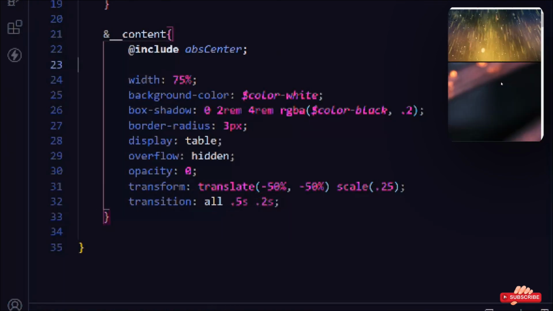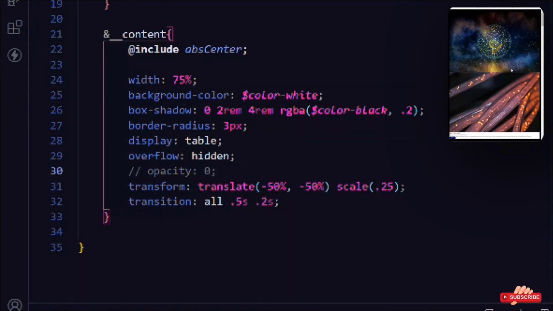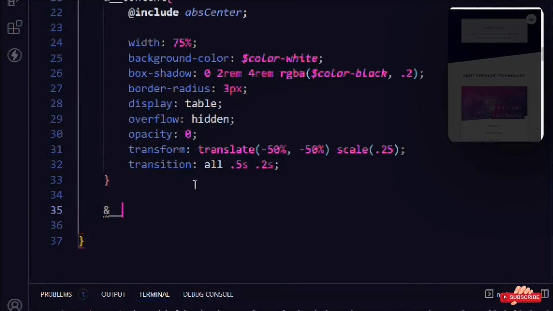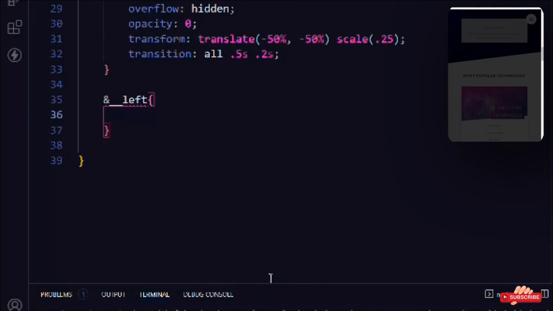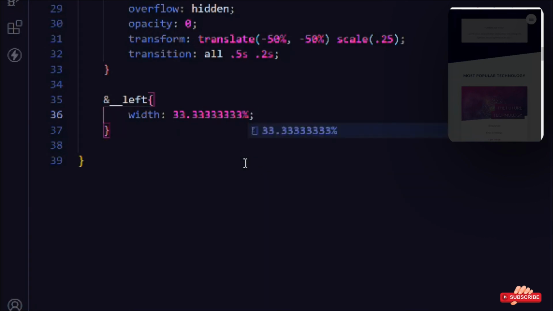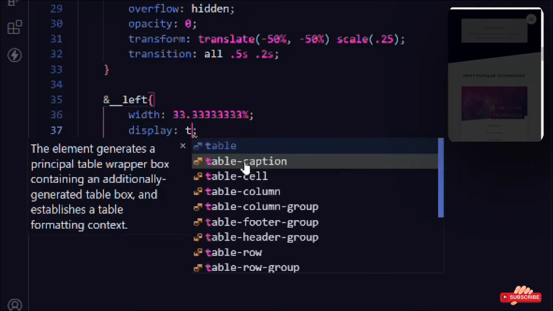So right now this is how it will look. Okay, small text, but the image is fitting the screen. Right now they're not displaying. Okay, let's get the left. Width is going to be 33%. Display is going to be table cell.